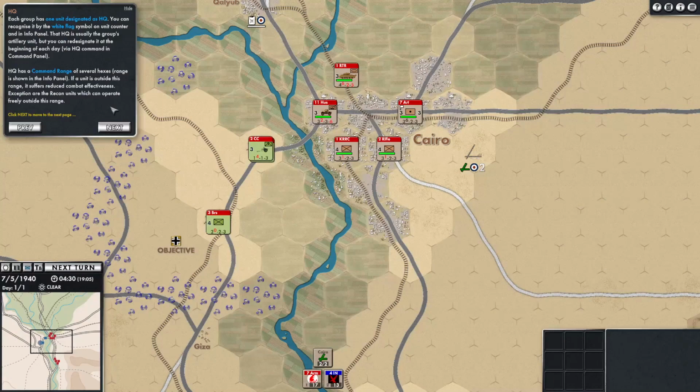Okay, HQ has a command range of several hexes. Range is shown on the info panel. If a unit is outside this range, it suffers a reduction in combat effectiveness. Exceptions are recon units, which can operate freely outside of this range.